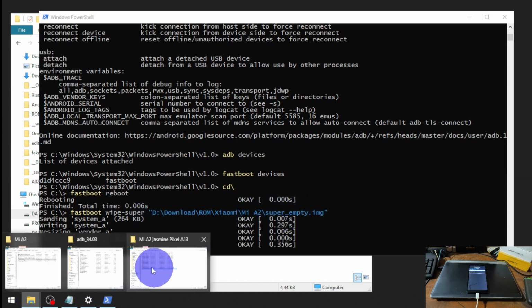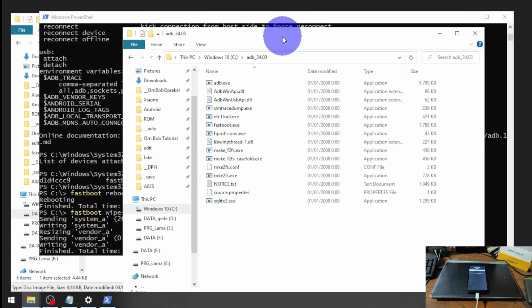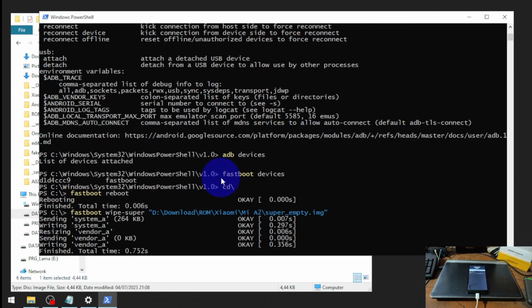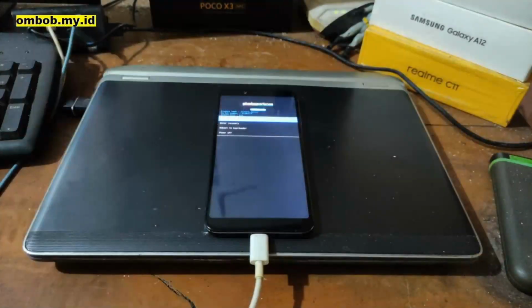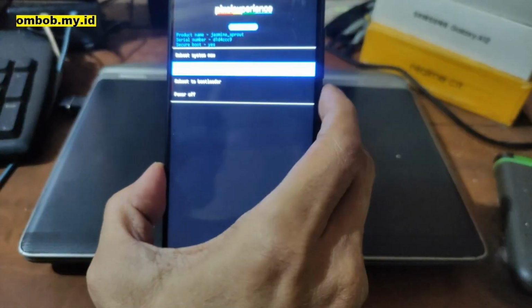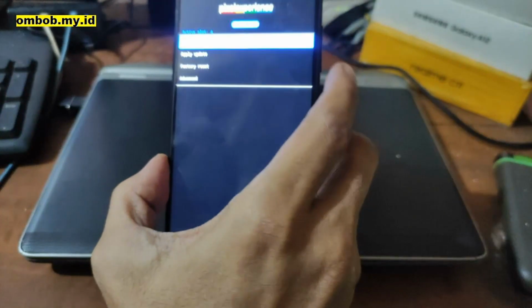Make sure you're using the latest version of the ADB tools. Okay, I'm using version 34.03. Okay. And next, we want to go to the recovery again. So navigate, select enter recovery. Hit enter. Now we are in the recovery again.